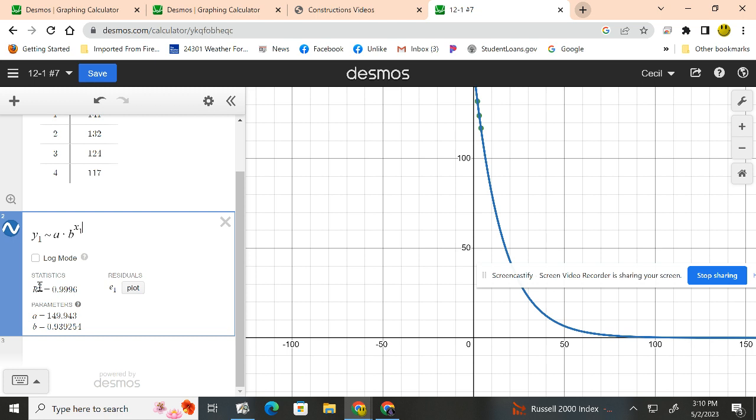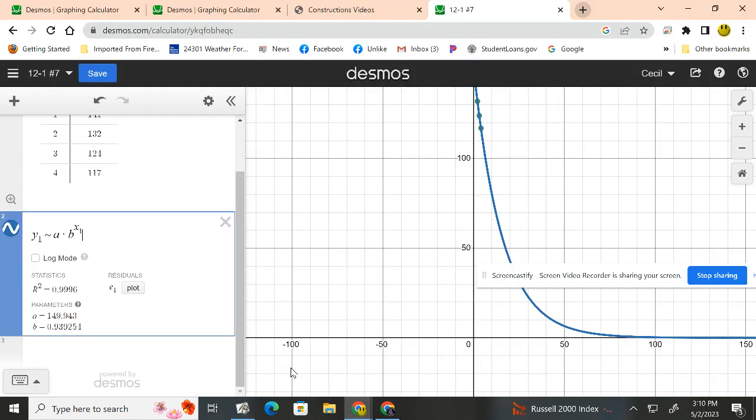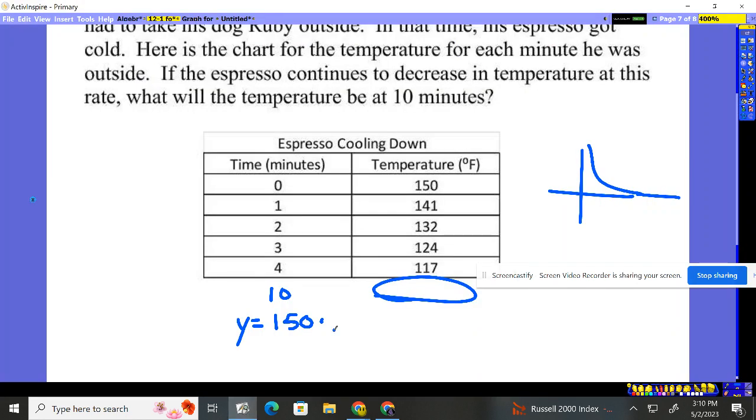Okay, so the a value is 149, about 150. So if we come back here, it's about 150, which notice is my starting temperature, times, what was our b value? The b was 0.939, so about 0.94. So 150 times 0.94 to the x. Now, what I could do is simply come in here and do 150 times 0.94 to the x. We want to know at 10 minutes, so x is 10.